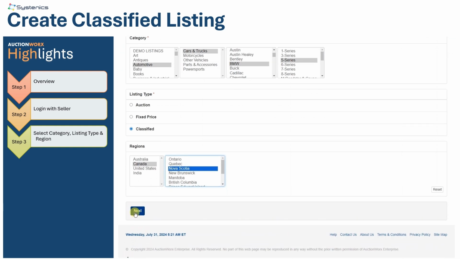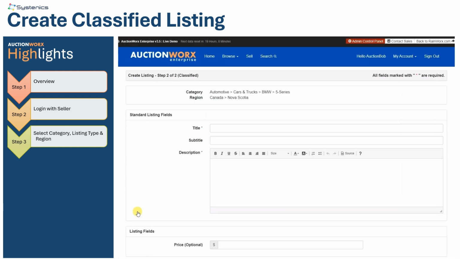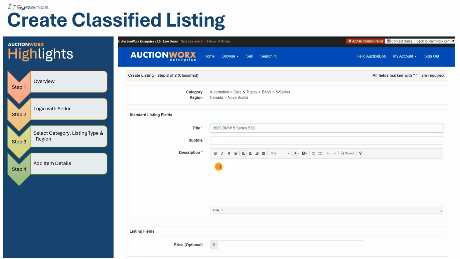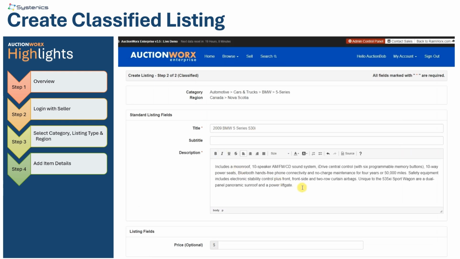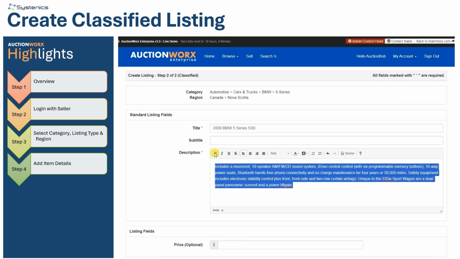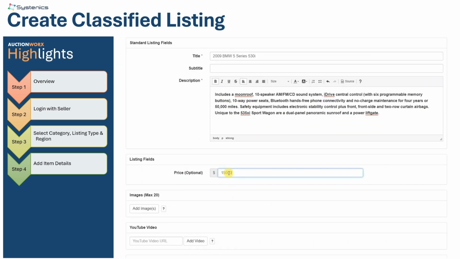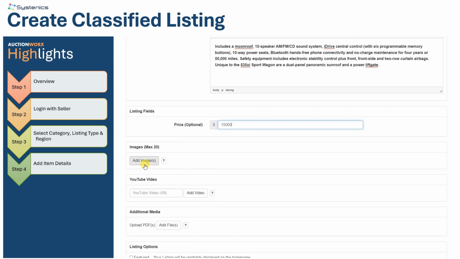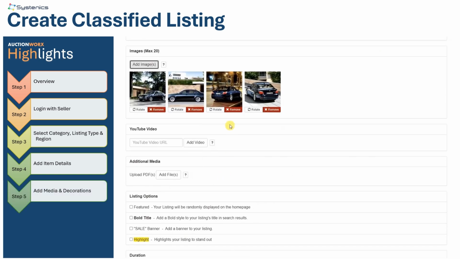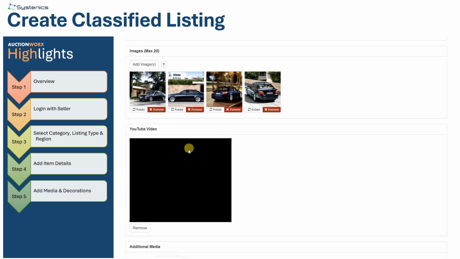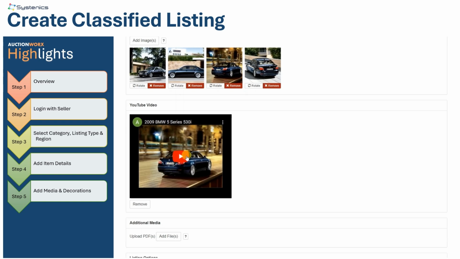Click Next to continue. Now, enter the details of your item here, including the title and description. Be as detailed as possible to attract the right buyers. You can apply the above styles to enhance its appearance. Next, set the item's price if necessary. Upload item images and a YouTube video to increase sales by showcasing product visuals and demos.